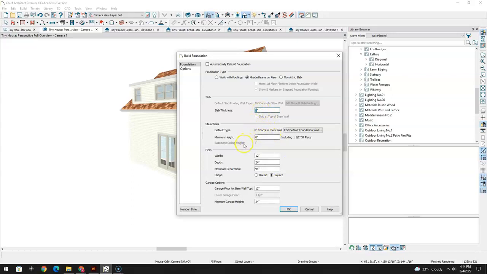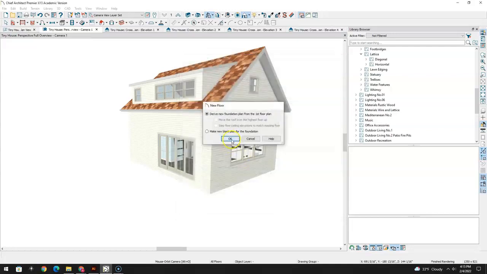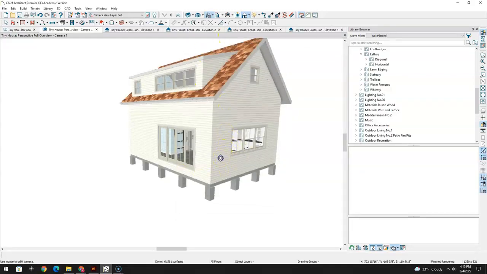We have a 1-inch slab, stem walls are 8 inches. That'll be the part that fills in for the metal trailer. And then we have our piers themselves. So I'm going to go ahead and hit okay. And then this is what we get with that.